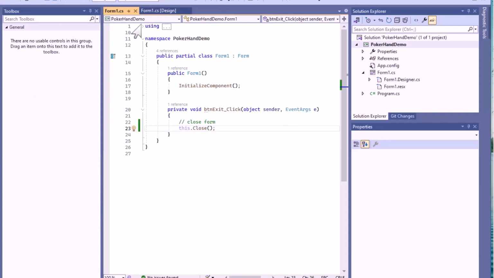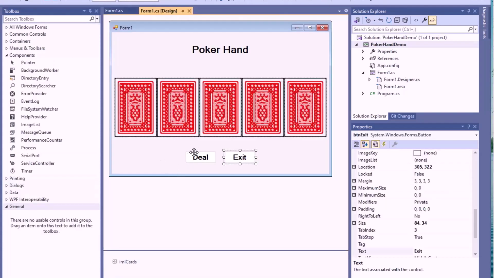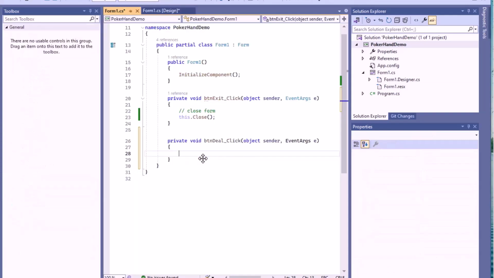Now, what do we want to do? Well, we're going to want to build a deal button. So we've got an exit form, and we're going to have a deal. Deal is going to go ahead and fill our cards in there, but it's going to be a little more work than just dealing. So we need to go into the deal button here and actually click on it and get it set up.